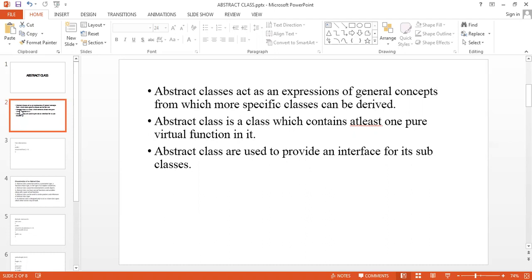The virtual function is a function whose execution is resolved at dynamic time. It is not compiled at compilation time; it will be linked at dynamic time. So an abstract class is used to provide an interface for its subclasses.